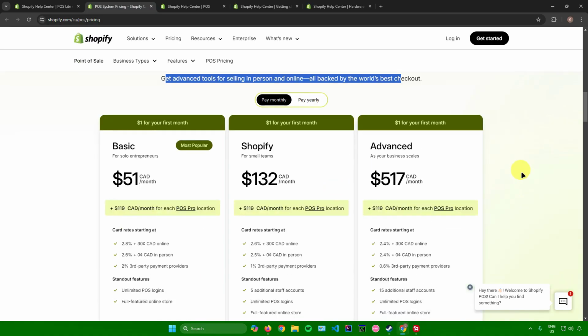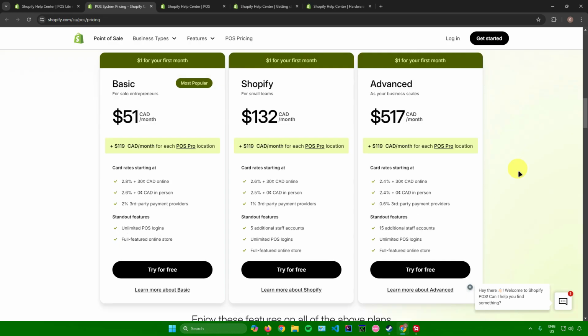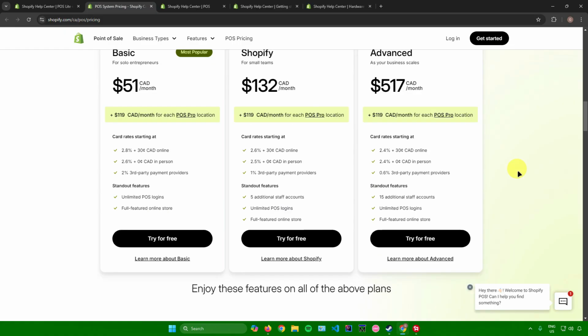And then lastly, we have the advanced plan, which will cost you around $517 Canadian a month, plus 119 Canadian dollars a month for each POS Pro location. So the card rates start at 2.4% plus 30 cents Canadian online, 2.4% plus 0 cents Canadian in person, and 0.6% for third-party payment providers. Its standout features are 15 additional staff accounts, unlimited POS logins, and a full-featured online store.